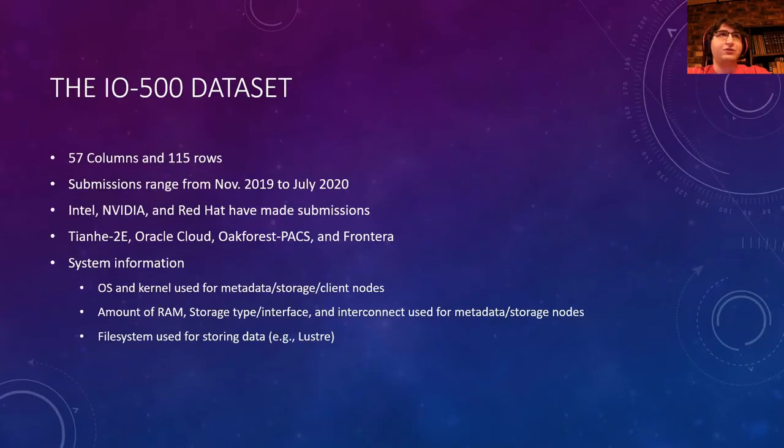The IO500 dataset has 57 columns and 115 rows. Submissions range from November of 2019 to July of 2020, so it's a fairly recent dataset. Institutions such as Intel, NVIDIA, and Red Hat have all made submissions to the IO500, and prominent supercomputers and cloud computers such as the Tiny2E, Oracle Cloud, Oak Forest Pax, and Frontera have all been benchmarked.